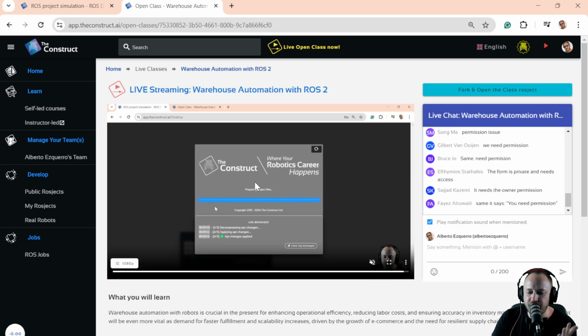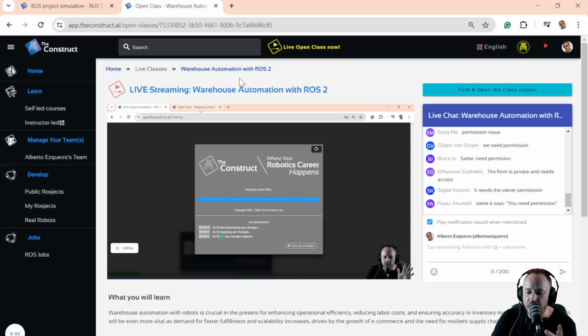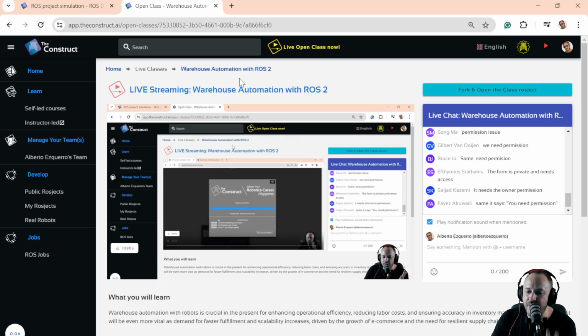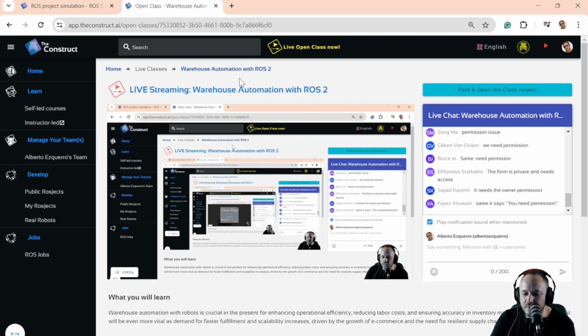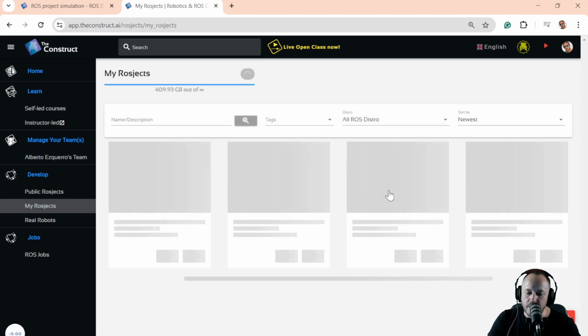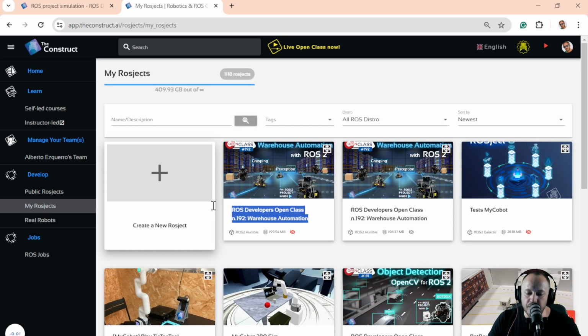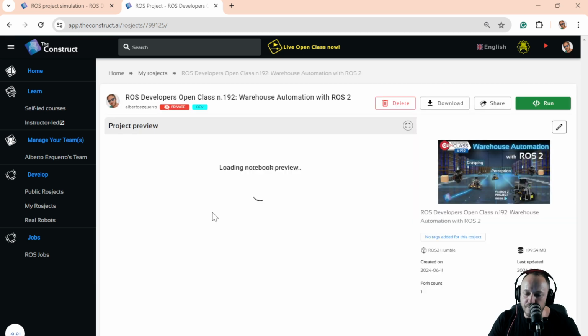So, besides this, a copy of this ROSject has been created and added to your account, okay? How to access this copy of the ROSject is very easy. In the left menu, you go to the My ROSjects section, here inside Develop, My ROSject, okay? And then here you are going to find a copy of this ROSject.